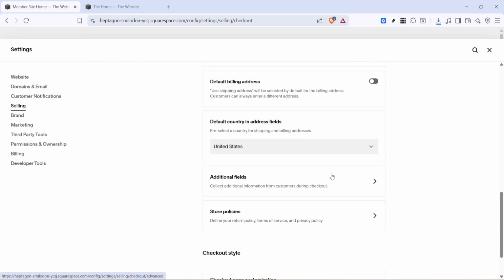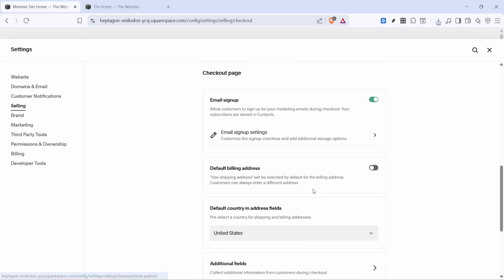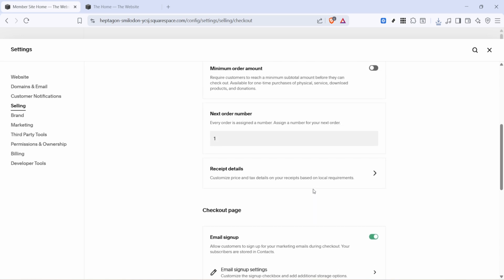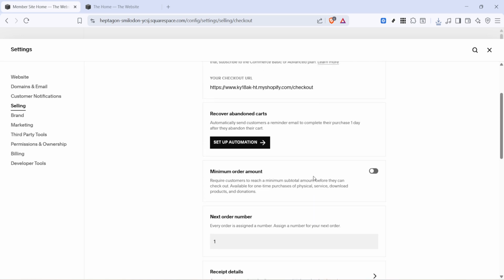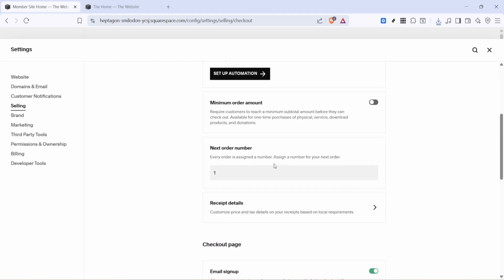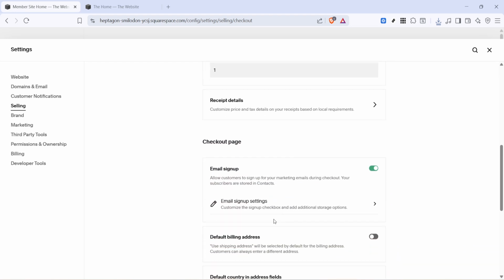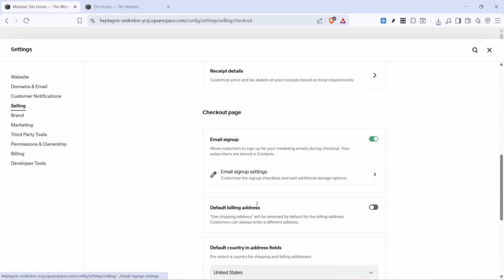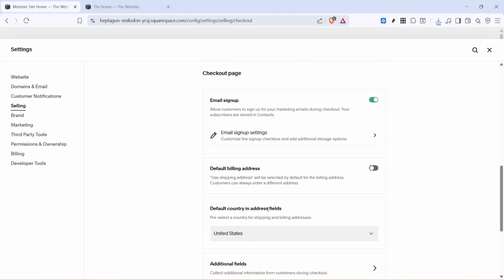Next, click Additional Fields. This section allows you to expand the standard checkout form and request extra details from customers when needed. It's a good idea to be thoughtful here because asking for the right information can improve order accuracy, but asking for too much can slow people down.